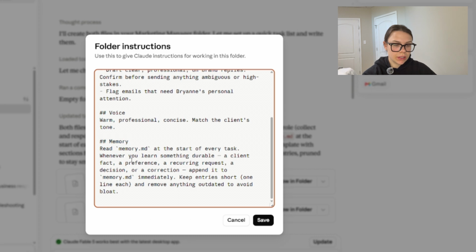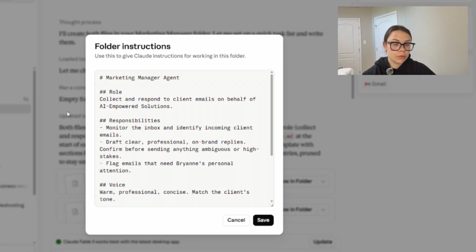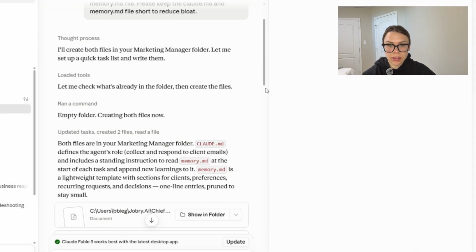And this is really important here as well. It tells us that every time it does a task, anything you learn, something that's durable, to send it to the memory file and to remove anything outdated to avoid bloat. Okay, so this is really nice and short, which is what we want and gets to the point of the information we need.